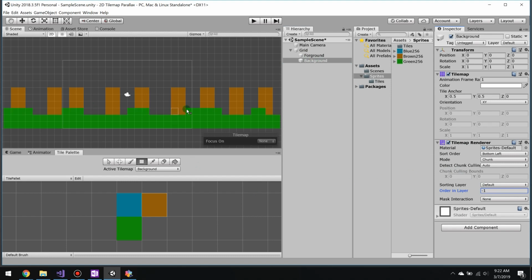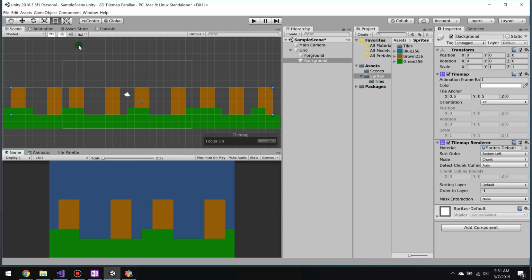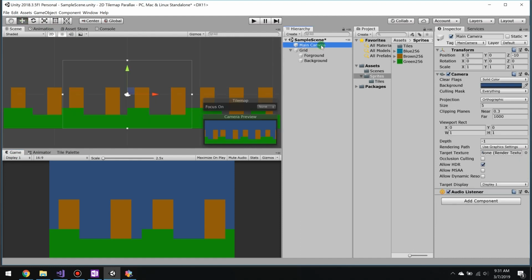That moves it behind. There we go. And that's what we wanted. Now that we have the foreground and background tile map set up, let's see what happens when we move the camera. I'm going to select the game window, select the move tool, make sure I'm selecting the main camera.